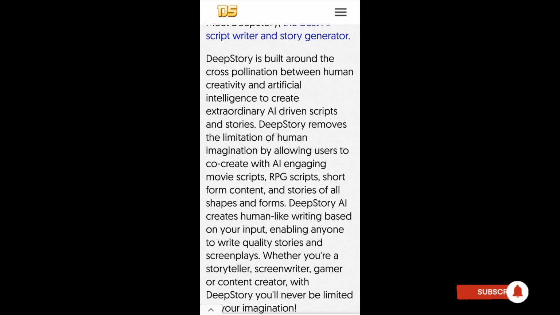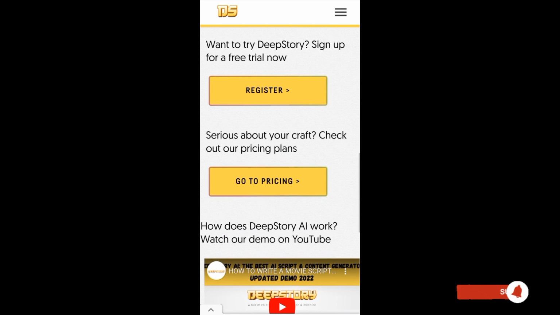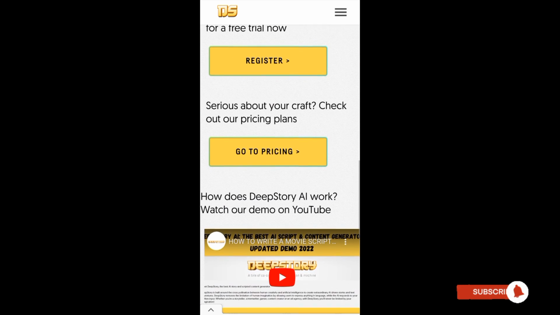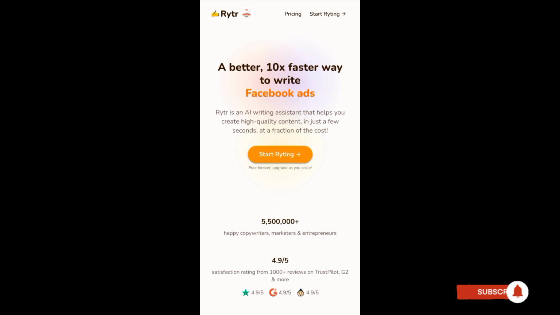DeepStory AI creates human-like writing based on your input, enabling anyone to write quality stories and screenplays. Whether you're a storyteller, screenwriter, gamer, or content creator, with DeepStory you'll never be limited by your imagination. You can also write your script using DeepStory.ai. The next free AI tool that you can use to write your script is Rytr.ai.